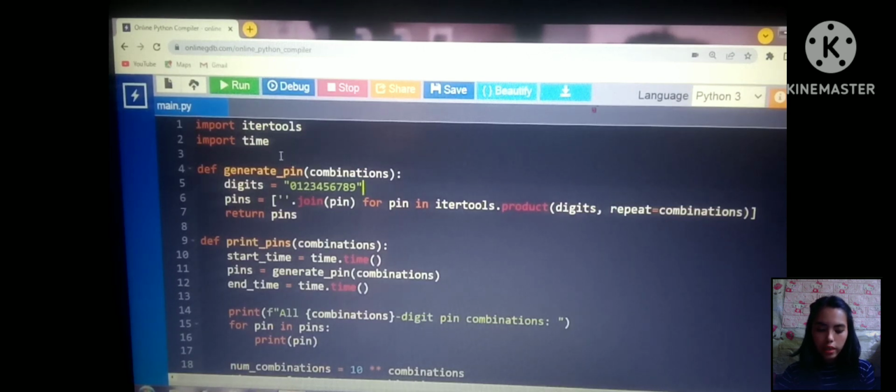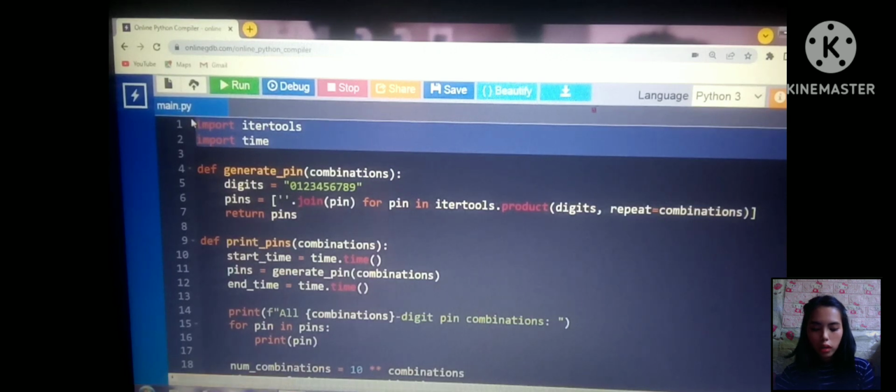So firstly, this line of code imports the itertools module. This import statement provides tools for working with iterators and generating combinations or permutations, same as the import time module, which allows you to work with time-related functions.